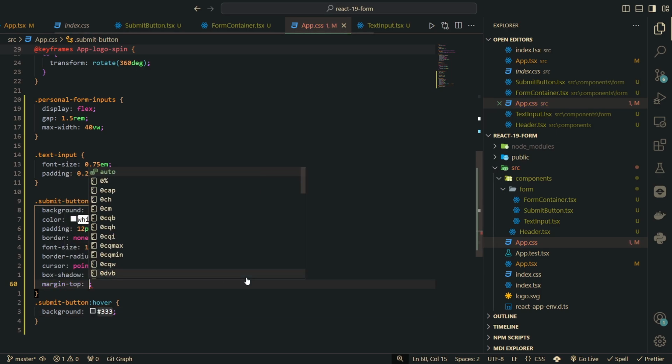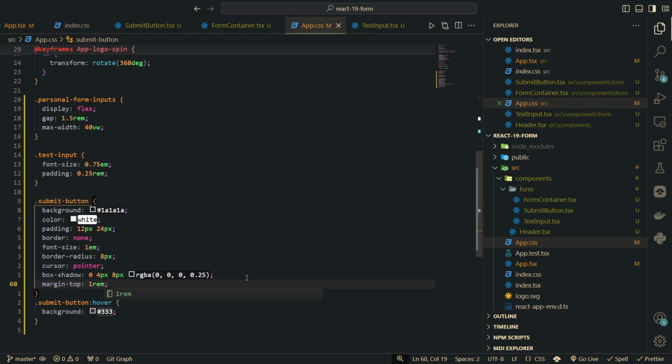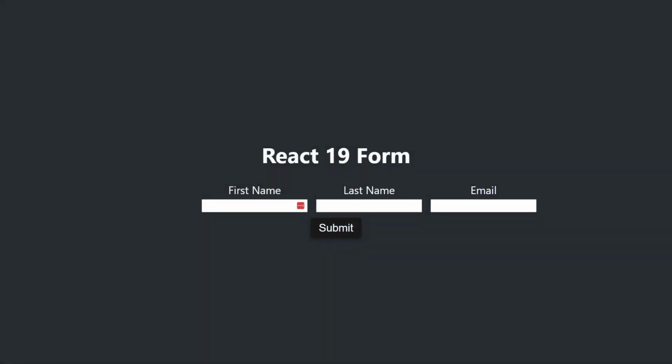Almost forgot to add the margin top, so add margin top 1 rem as well, and then that should all be finished. Yeah, it's not the best, but it's a lot prettier than it was.